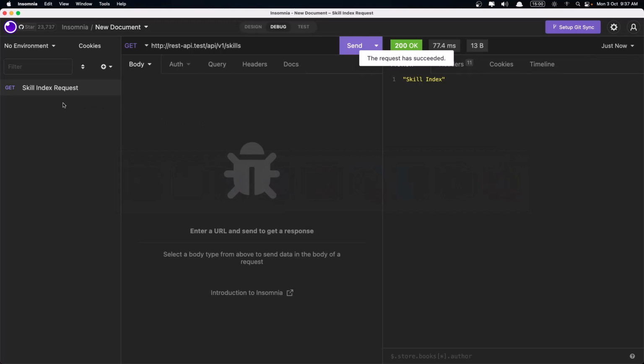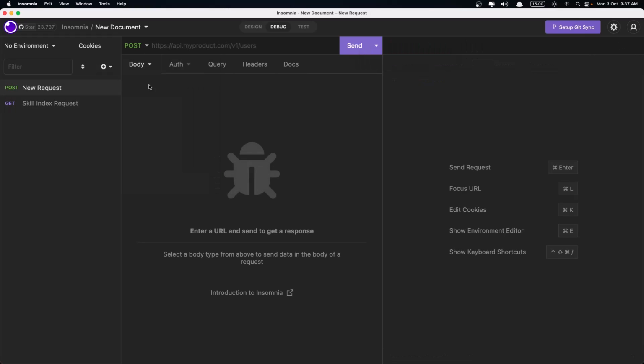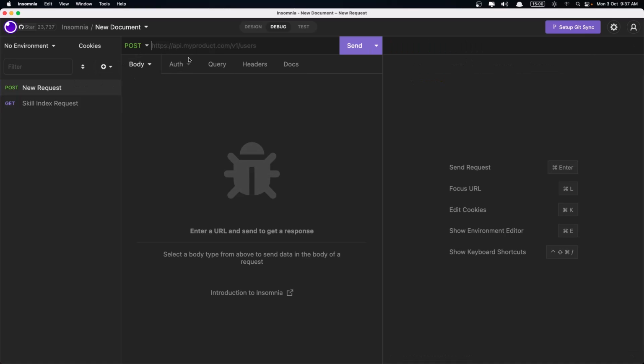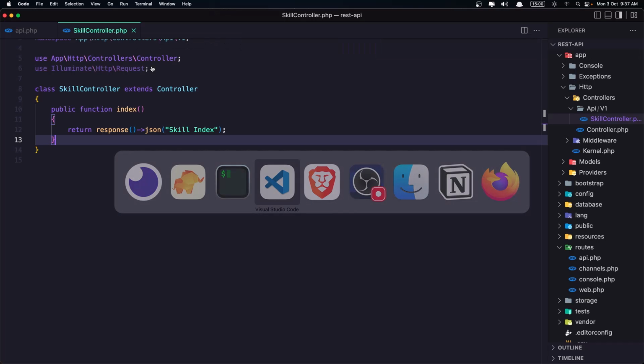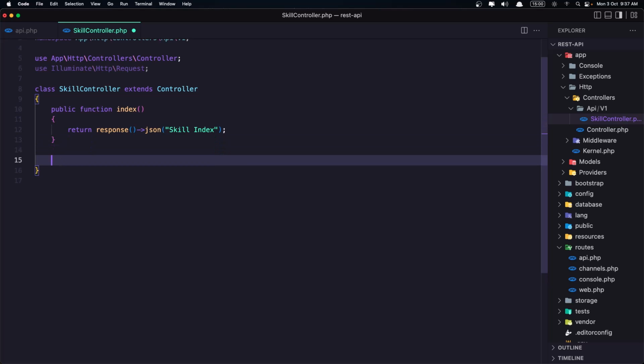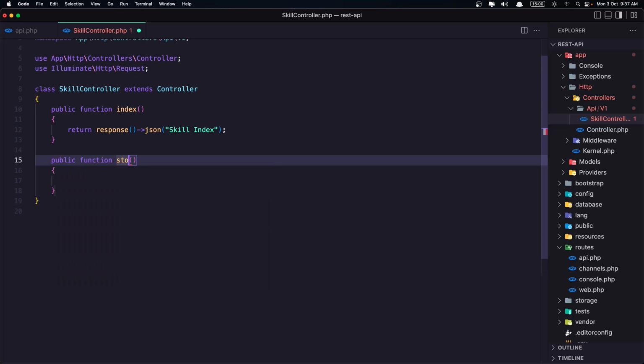So to create a skill, we are going to create a new request. The method is going to be post. I'm going to copy the URL because it's the same, just here we have post. Now let's go and create the store method in the controller, because the store method is for storing a new skill. So let's say method store, and we can use the default request, or we can create a custom one, the same we used in the initial projects with Laravel.